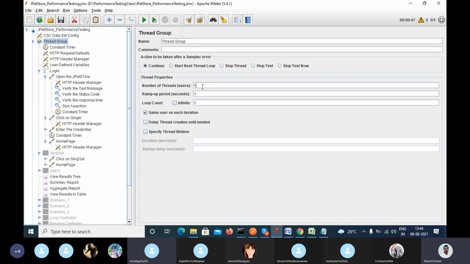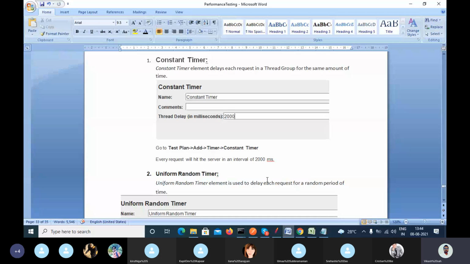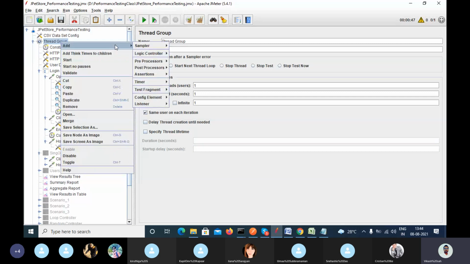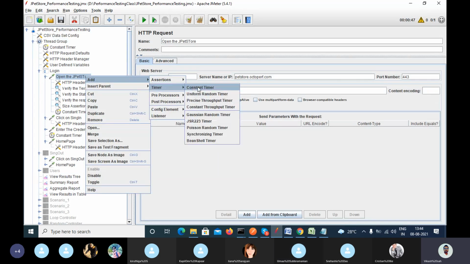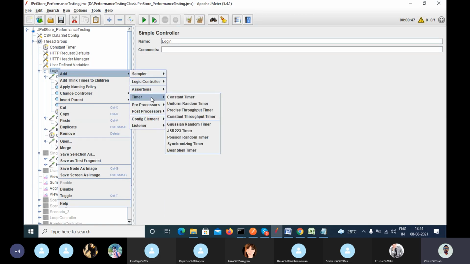Okay, got it. Now we are moving to the next. Simply, this is how you can add the constant timer. If you want to add at the thread group level, you can go to the timer and add constant timer. If you add inside the particular request, right click and add timer. If you add inside the controller, right click, add, and timer. Clear?